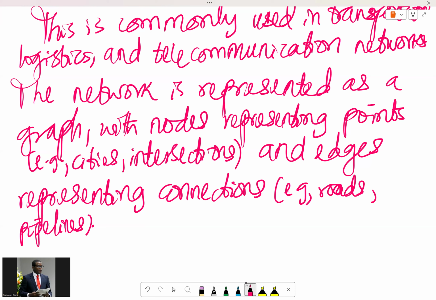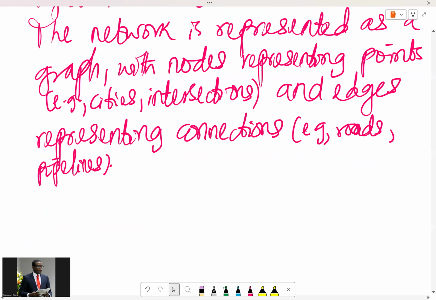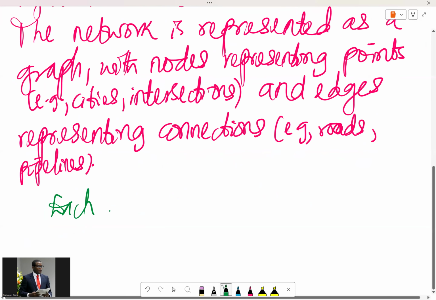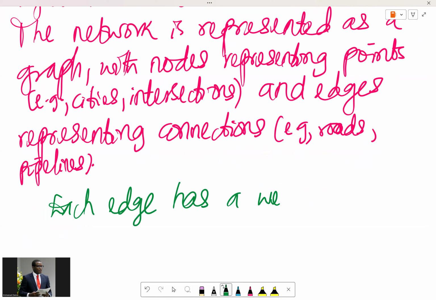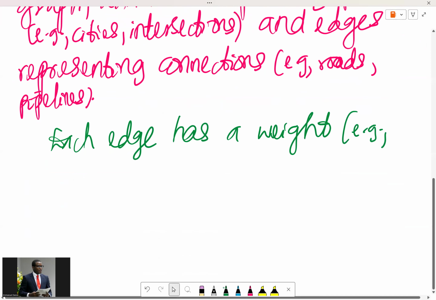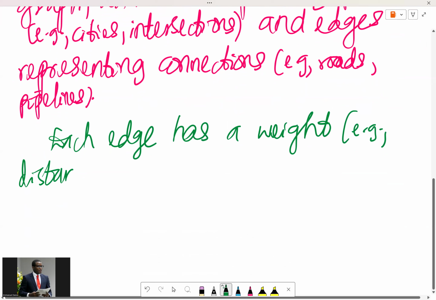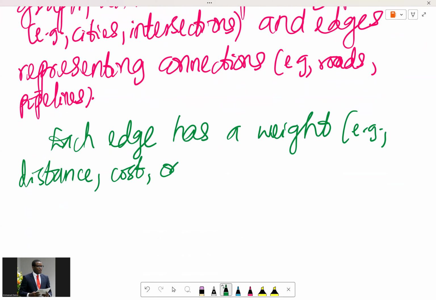So each edge has a weight, which can be something like distance, because you're looking for the shortest route. It can also be cost or even time. So if it is distance, you want the shortest distance. If it is cost, you want the lowest cost. And if it is time, you want the shortest time.